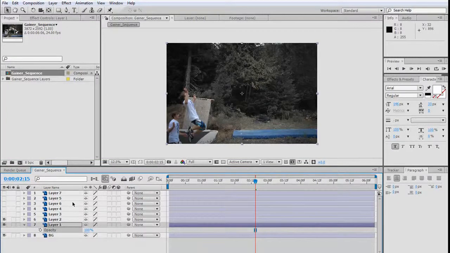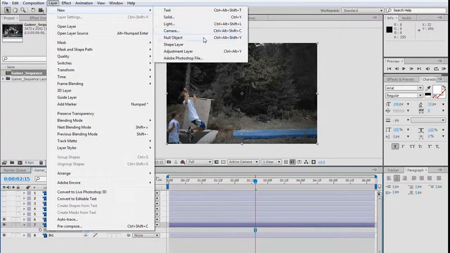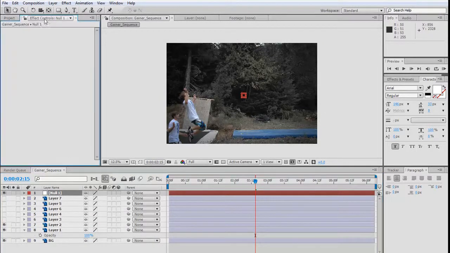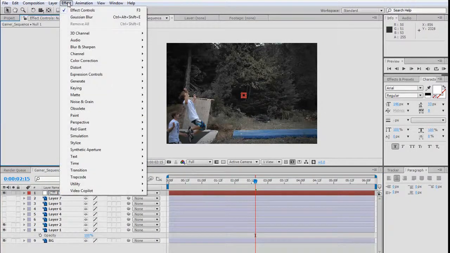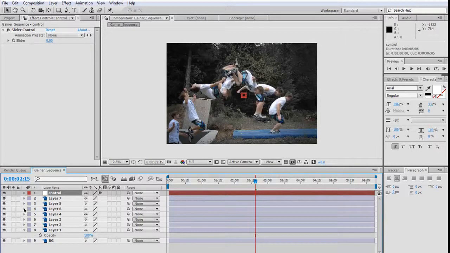Myself a little more room. Alright, let's go ahead and go Layer, New, Null Object. Inside this null object, we're going to go Effect, Expression Controls, and we're going to create a Slider Control. And this is going to be our control layer. I'll call this Control. And we are going to try and control all 7 layers from this one control layer.